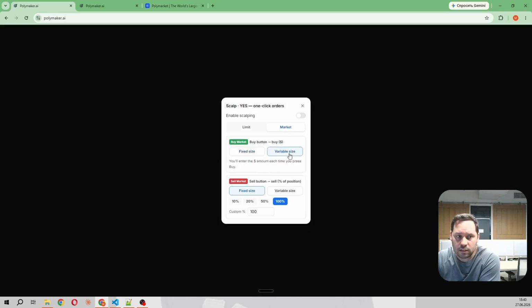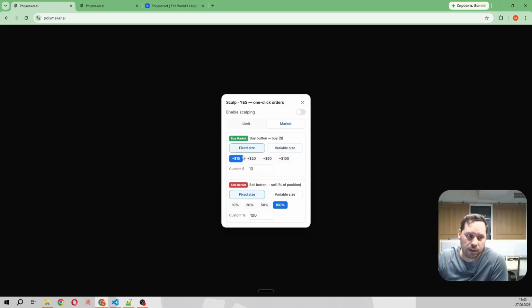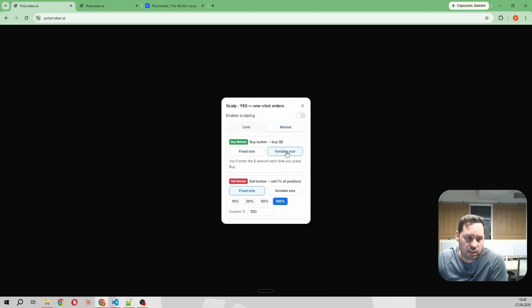But if I do it like this, when I click on the order book, a mini menu just pops up where I can enter the amount. So with each click, I can directly change the amount. But if the order book is moving very quickly, it's better to use some fixed amount. Let me show you like this first. And it's the same when we sell.